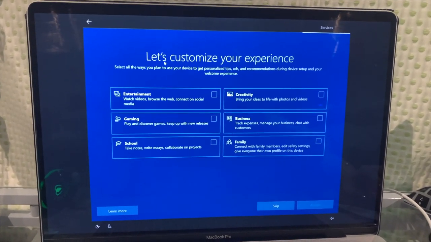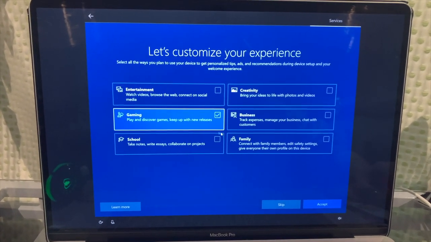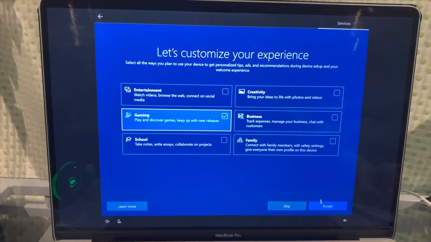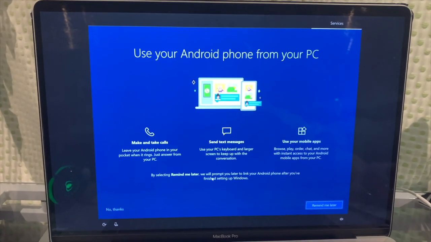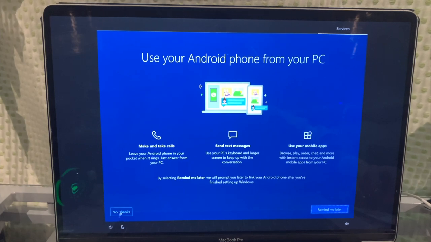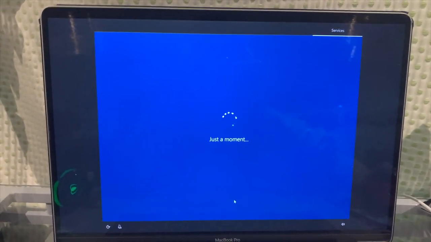Let's customize your experience. Select all the ways you plan to use your device. Gaming. That's it. Does this thing really matter? No. That's just for customization. It's not for optimization or anything. So this just tells you can use your Android phone from your PC. I'm just going to hit no thanks because I don't have an Android phone. I have an Apple phone.